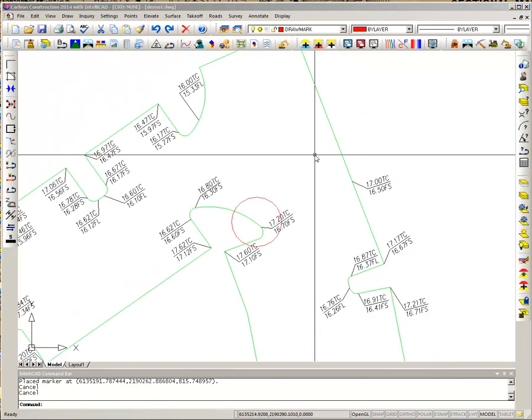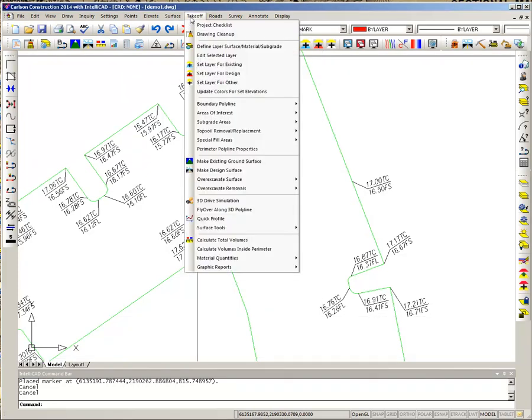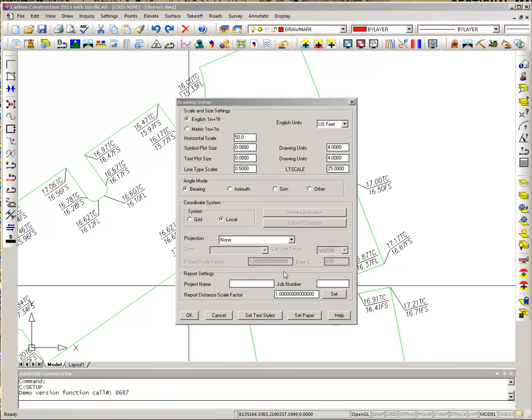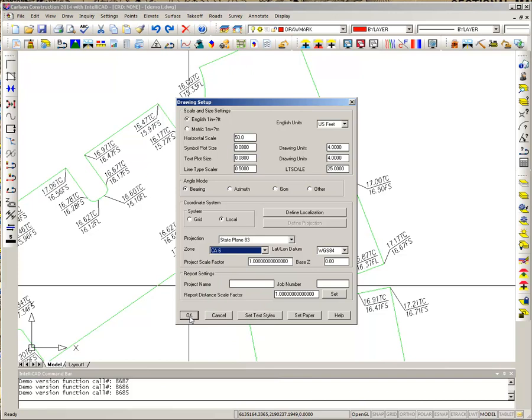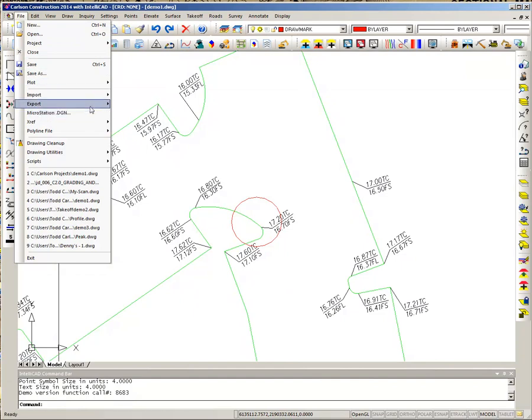The last thing we'll look at now that this job is complete is sending this information to Google Earth. So if you look at my coordinates, I need to be in state plane coordinates, and the other thing I need is to have the correct projection set up. So if I go into the drawing setup under settings, I'm going to set the projection here to state plane 83, and I'm going to put the zone to California 6, and I'm going to say OK. And then I can go straight to File, Export, Export Google Earth file.